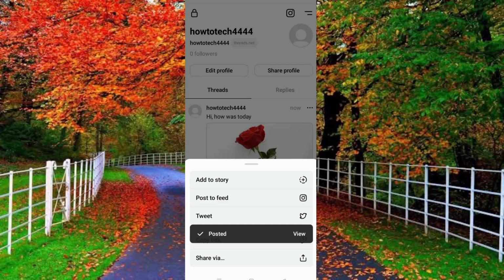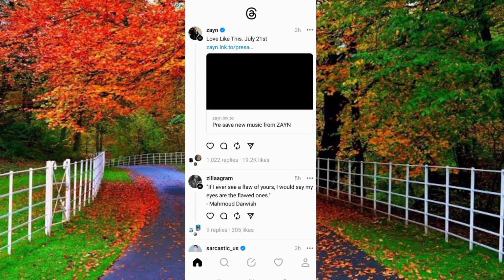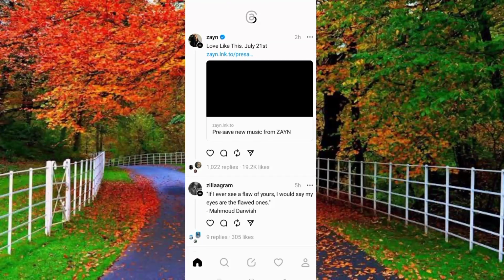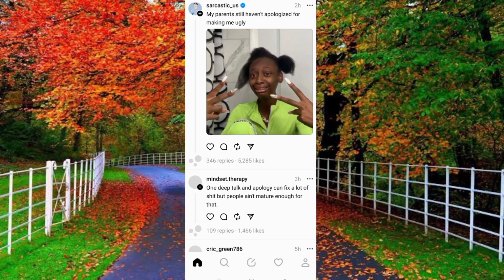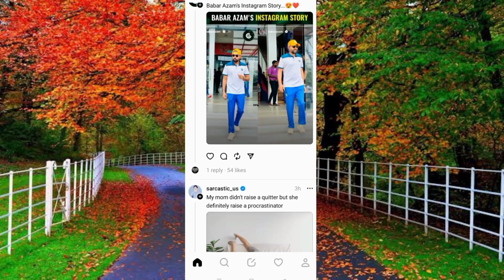Now go back. Here you will see different threads on your Threads application, so you can like, comment or share any of the threads. For example, here I like the Babar Azam picture, and now I can comment here.